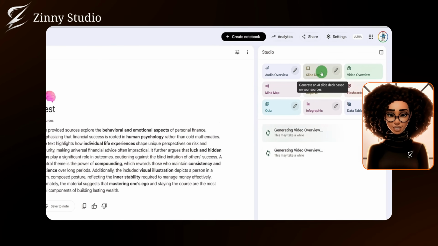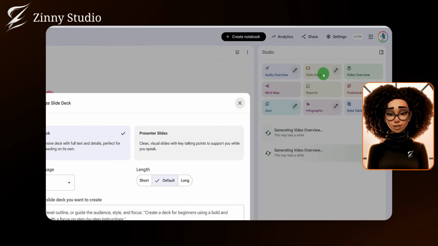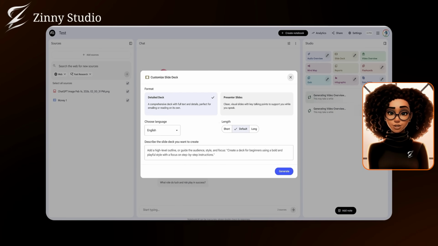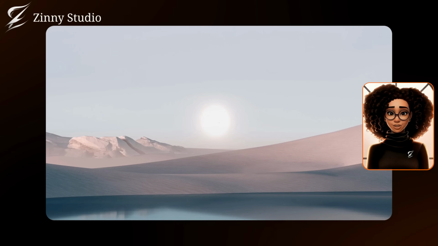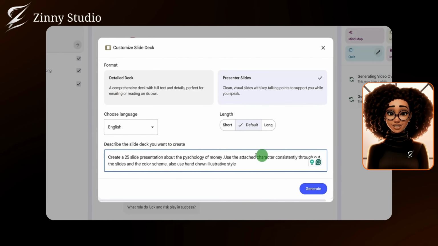To start with your slide deck, click on Edit. Avoid clicking on the slide deck immediately, as that will trigger automatic generation of images. Instead, once it opens, select the Presenter Slide option. This is where you provide a detailed description. Here, I'll paste a prompt.